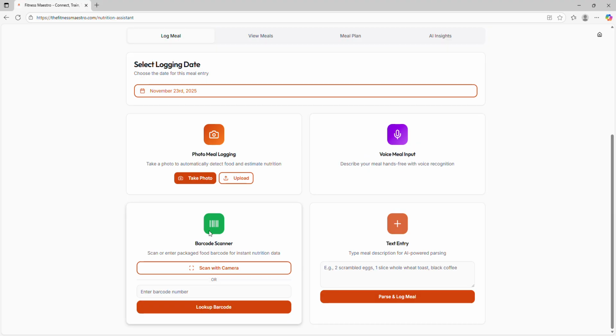And you could also use the barcode scanner, where you could scan directly with your camera or just type in the barcode number. This is for your frozen meals, frozen pizza, and anything else that's got a barcode. Or you could just describe in plain text.